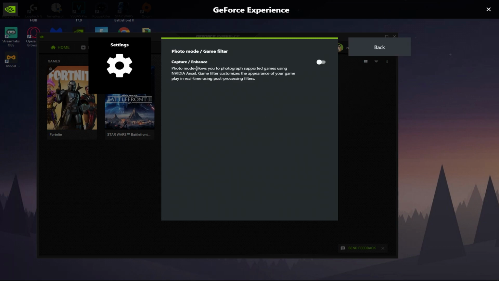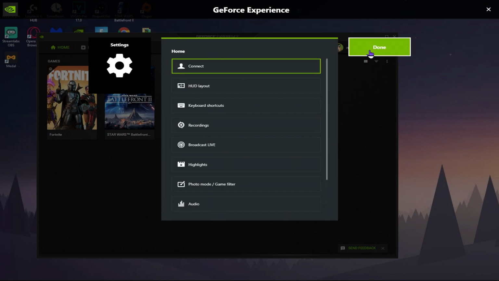Then we have photo mode / game filter. This is not necessary and this will also affect your game. If you have it on, it will give you frame drops, just a small amount, but still we don't want any frame drops when playing. But still you can test that out if you would like it. If you read through it, it lets you know what it does, but I don't really think it's necessary. Your game will look just as fine. It does not make a huge difference.